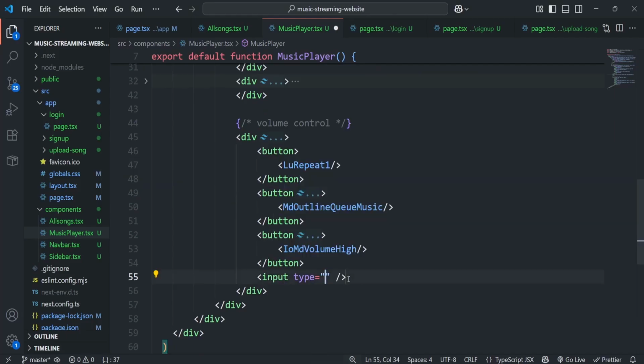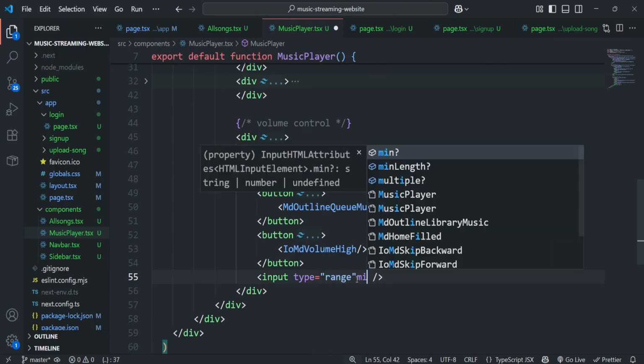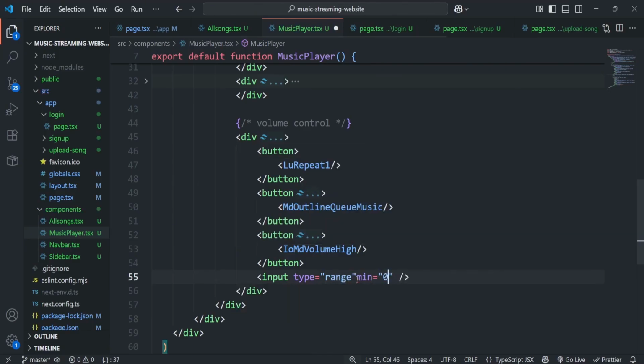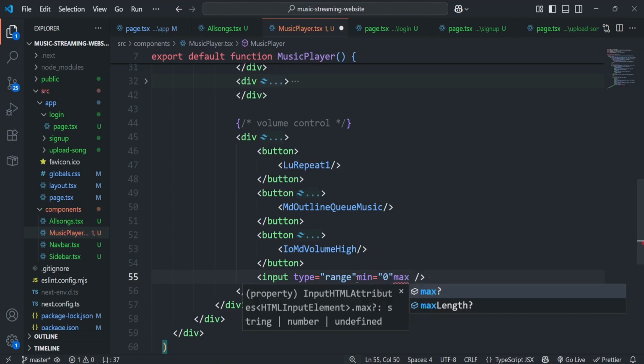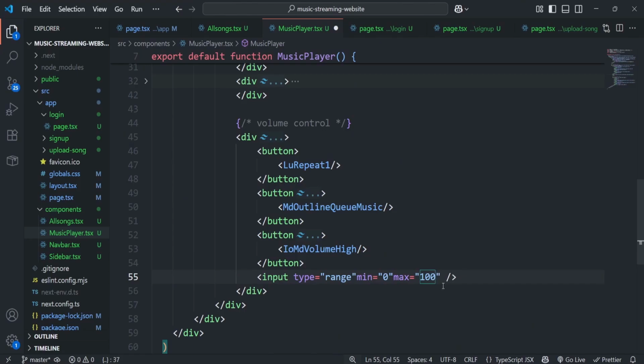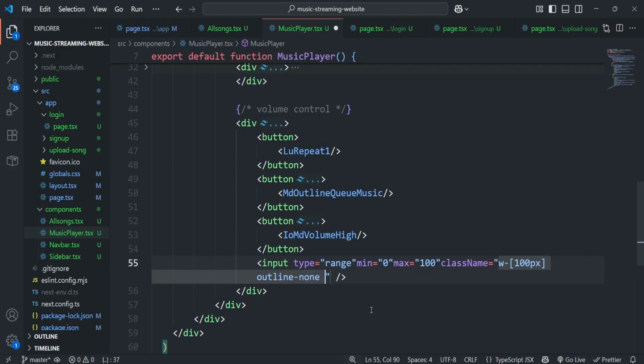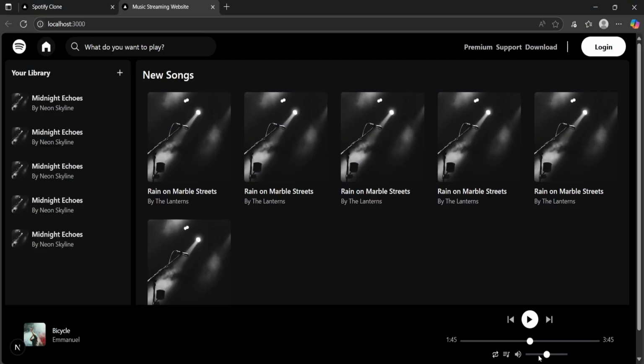Then finally, we're going to have an input. It's going to be of type range, minimum of 0, maximum of 100. Now add some Tailwind utility classes to this. I'll give it a width of 100 pixels. Outline, I'll give it none. I'll give it a height of 1. BG of zinc 700. Accent of white and appearance of none. I'll save that. Head back to the web page and we see those items right here.